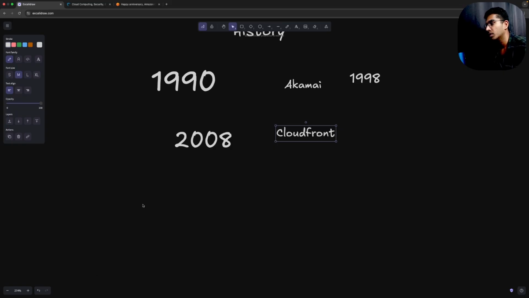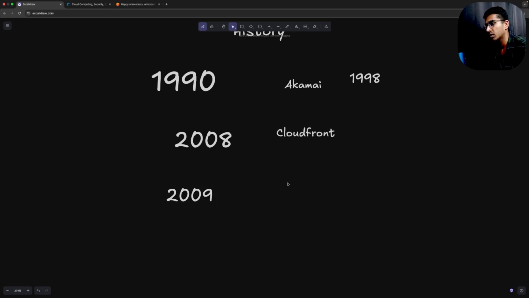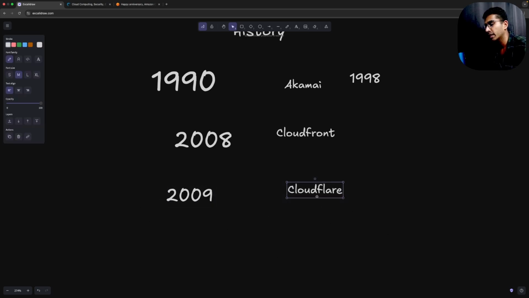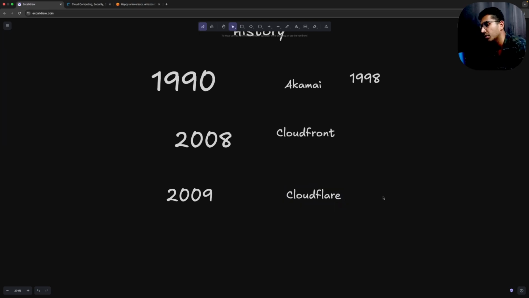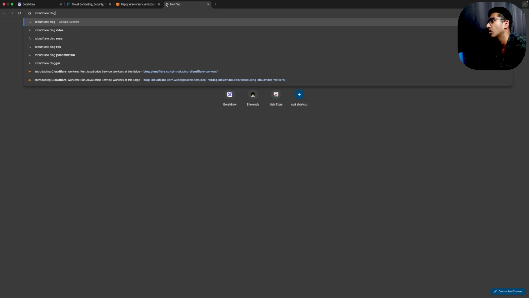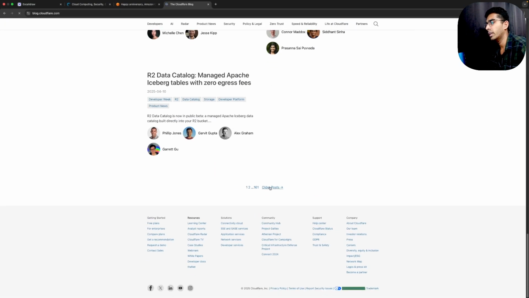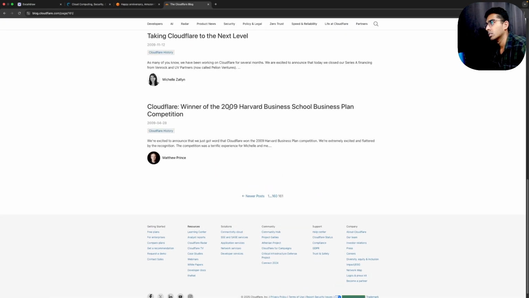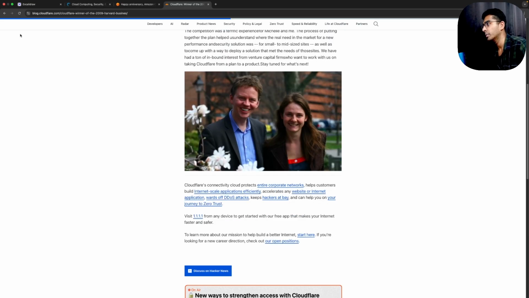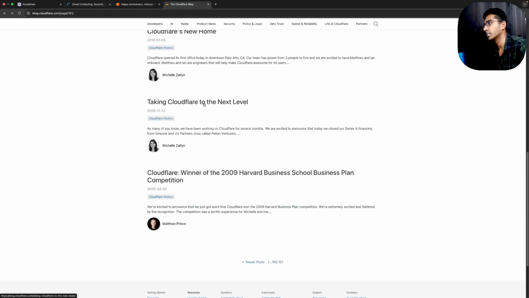Then one of the other major CDN providers around 2009 was Cloudflare. During the time it came up, they were not, of course, one of the largest CDN providers, but now, since Cloudflare started, if we go to the Cloudflare blog, and we go to the last page, here you can find the first blog post of Cloudflare, where they mention starting this company, and it started out as a CDN company.